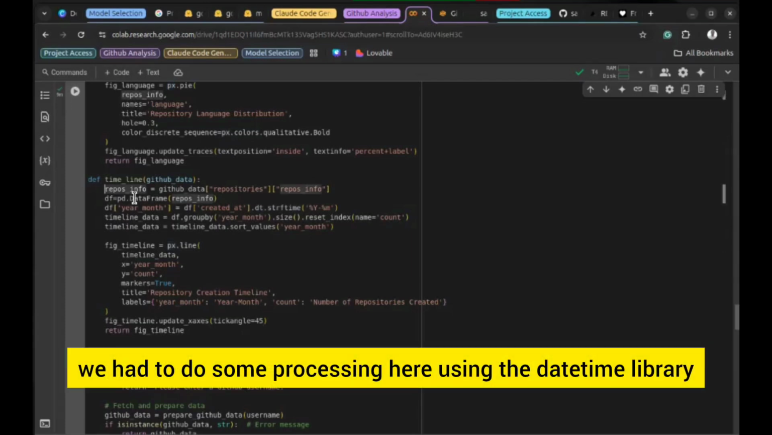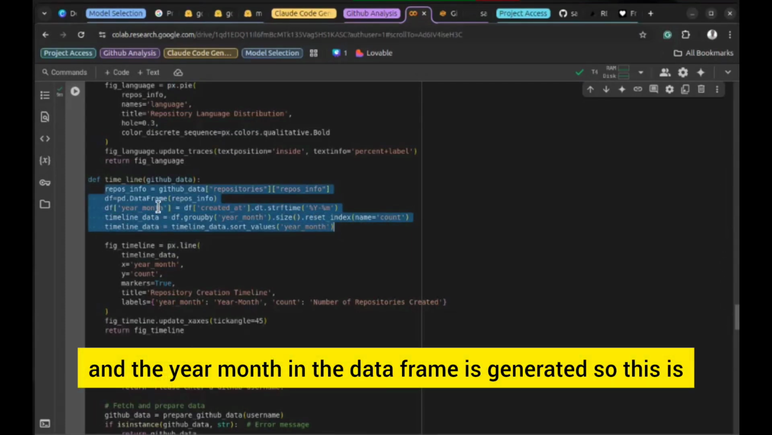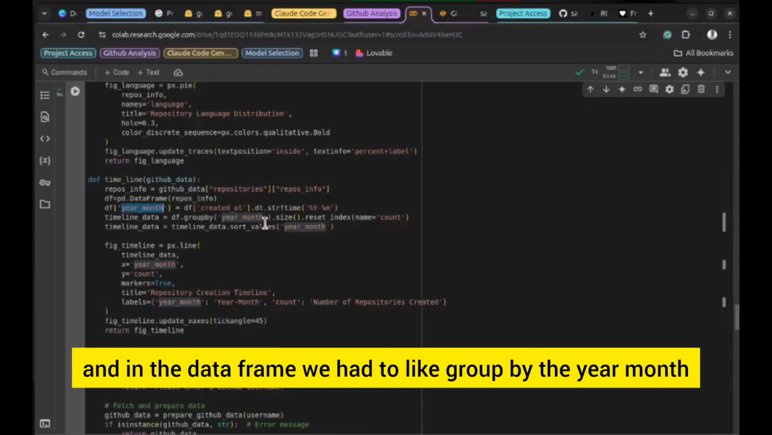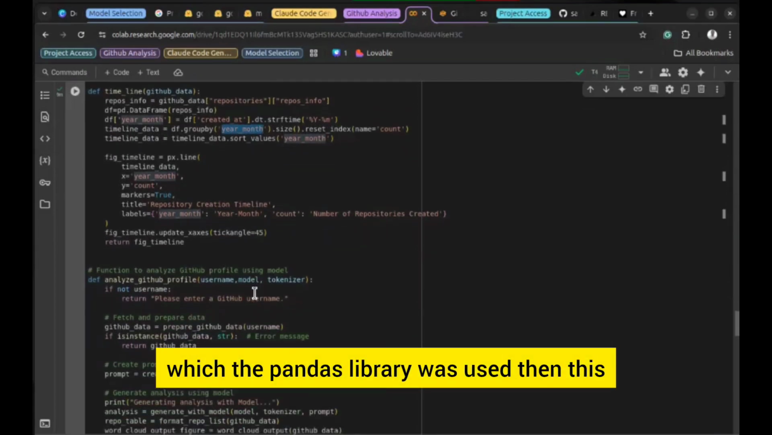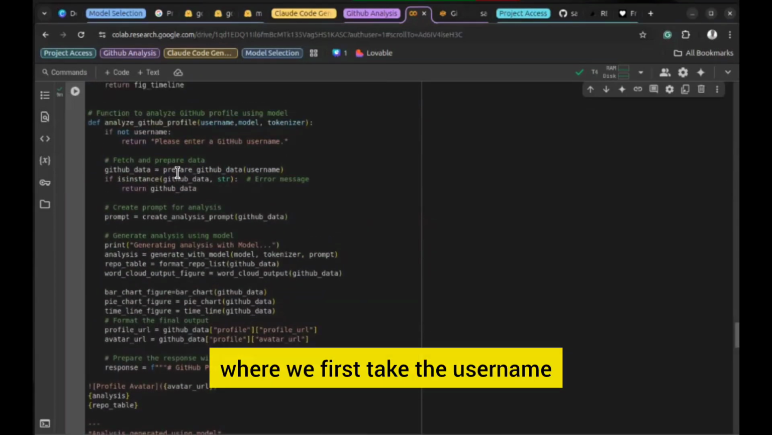We had to do some processing here using the datetime library which was imported at the top, and the year-month in the data frame is generated. So this is where the pandas library was used for creating the data frame, and in the data frame we had to group by the year-month, and then do some processing for which the pandas library was used.